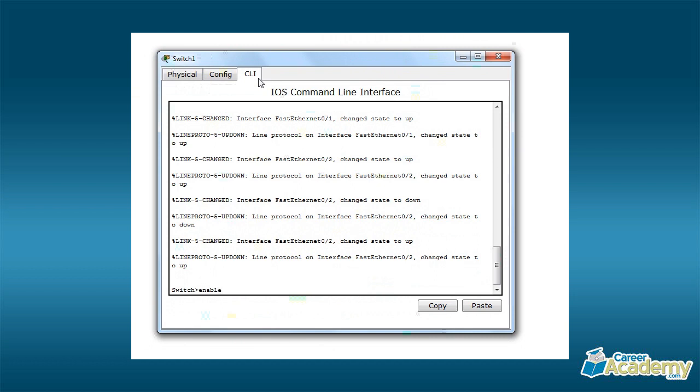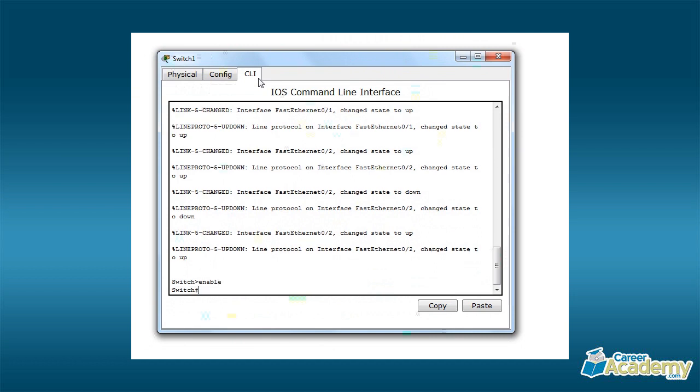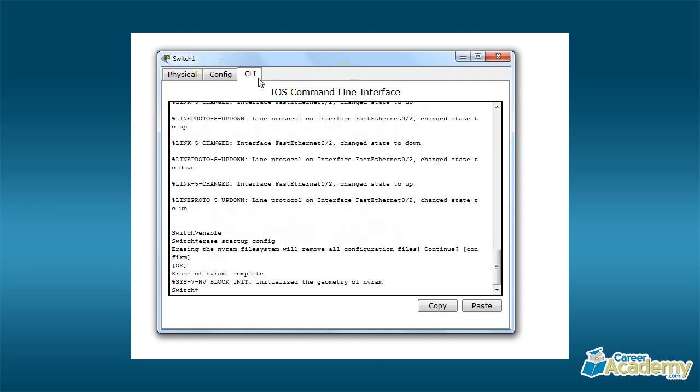We already know I cannot erase it from here. So we'll go into the privilege exec and erase the startup config. And yes to confirm that. And again, we can try to delete the vlan.dat file.